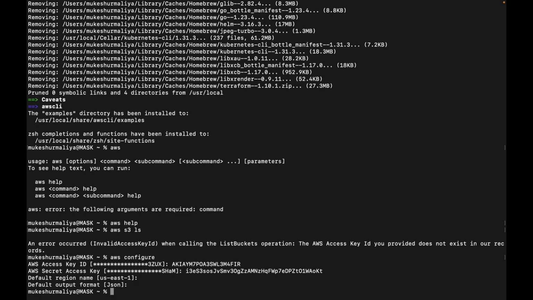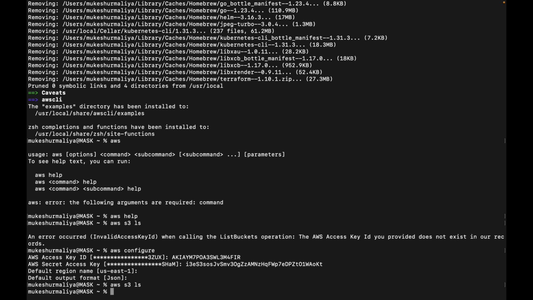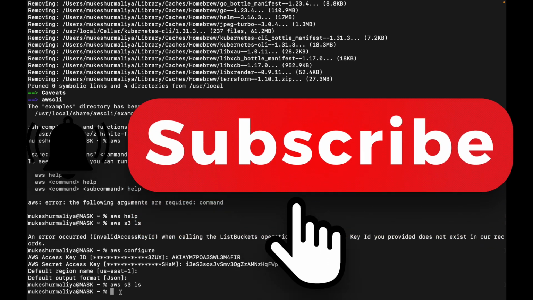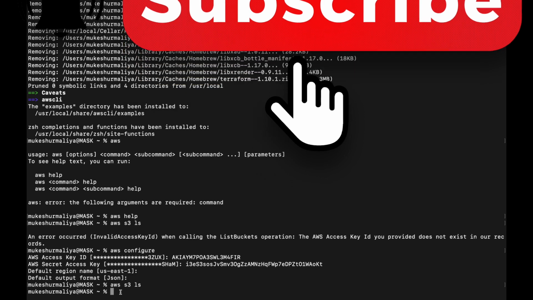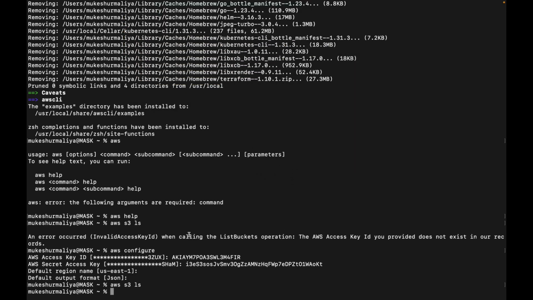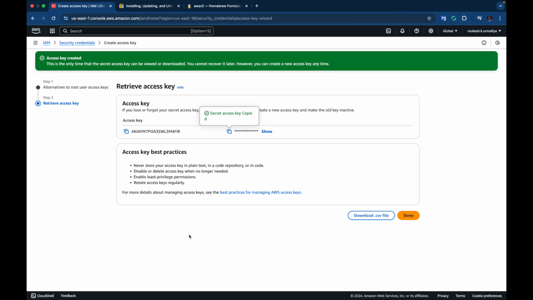That's it. Now if I run this command, aws s3 ls, this should run. Since I don't have any S3 buckets, it is not giving any output. But you can see that the error I was getting here is gone, which means our connection is working fine and AWS CLI is able to connect to our AWS account. So this connection between AWS CLI and the AWS instance has been established.